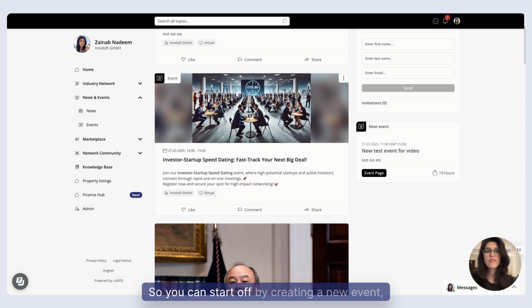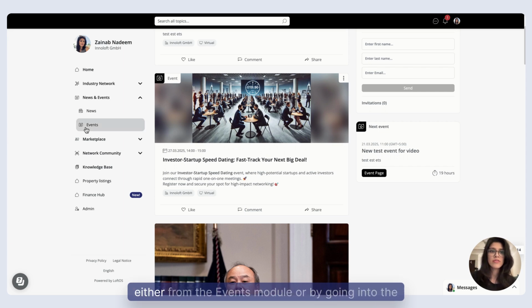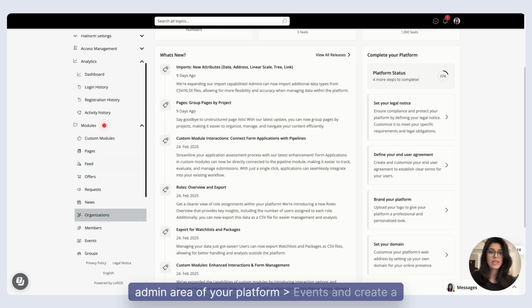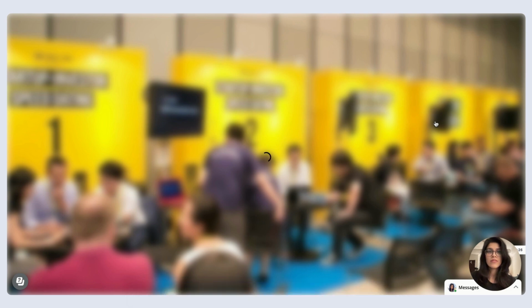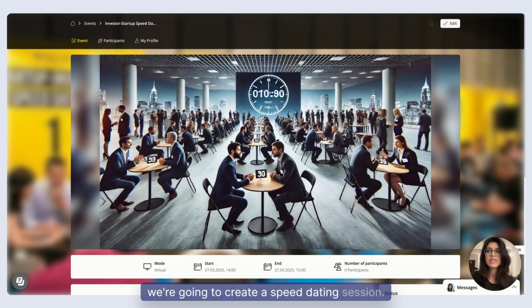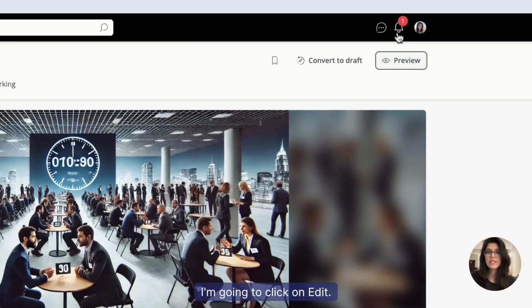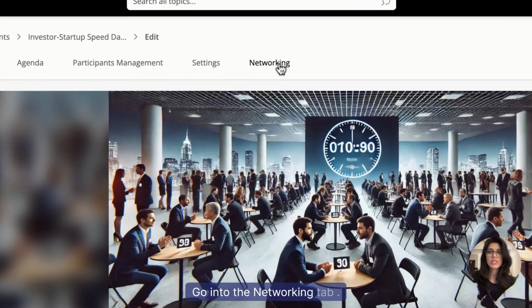So you can start off by creating a new event, either from the events module or by going into the admin area of your platform, events, and create a new event directly from here. Right now, I'm going to use an existing event and we're going to create a speed dating session for this particular event. I'm going to click on Edit, go into the Networking tab.